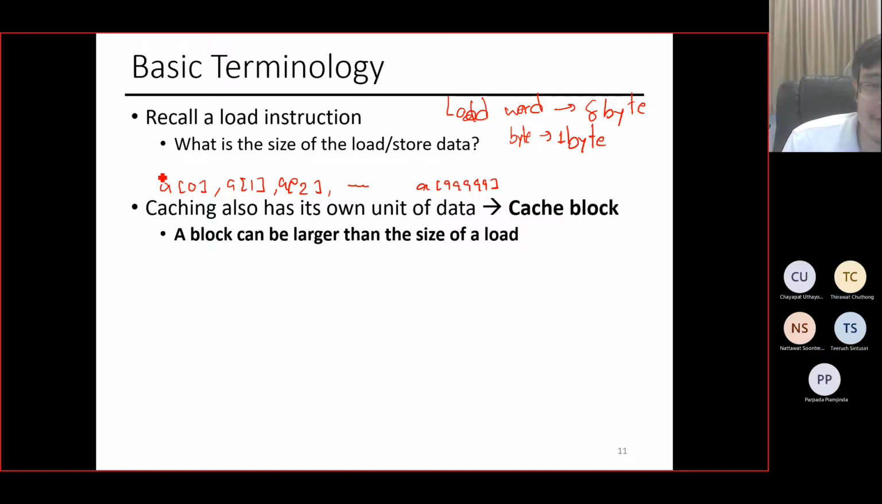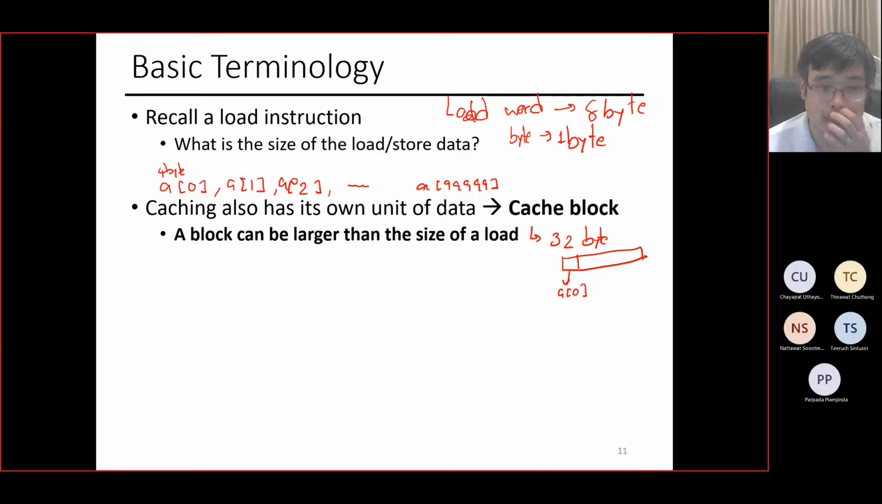So A0 is 4 bytes. But let's say my cache block is 32 bytes. In modern day processors, it's actually 64 bytes for your CPU. You can configure the size depending on your design. But let's say it's 32 bytes. So when you access A0, you bring in the entire block. What do you get on top of A0? What else do you get?